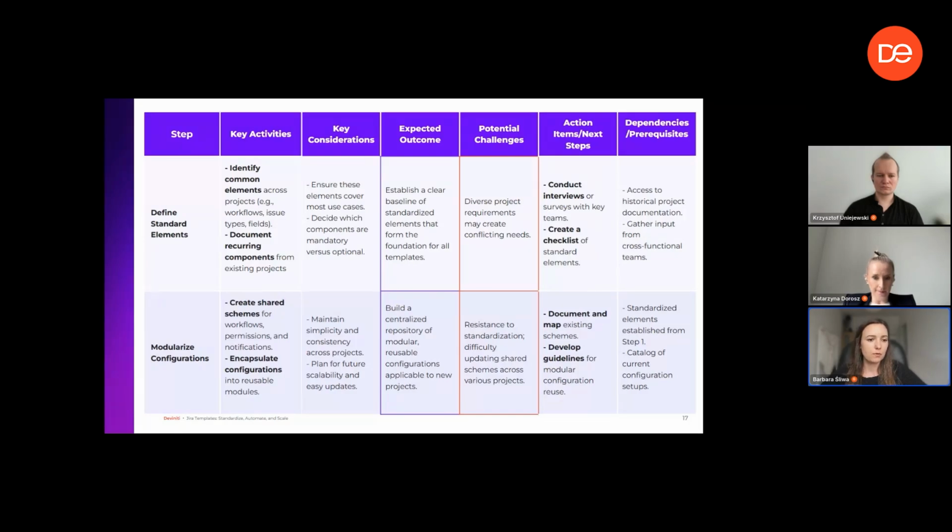In the second step, so modularize configurations, the key consideration will be to maintain simplicity and consistency across projects, because it will have a major impact for planning for future scalability and easy updates. The expected outcome here will be building a centralized repository of reusable configurations. Potential challenges here will be resistance to standardization and difficulty with updating shared schemes across various projects and various different, usually, requirements from users. The action items in this step will be documenting and mapping existing schemes, but what's more important, developing guidelines for modular configuration reuse.